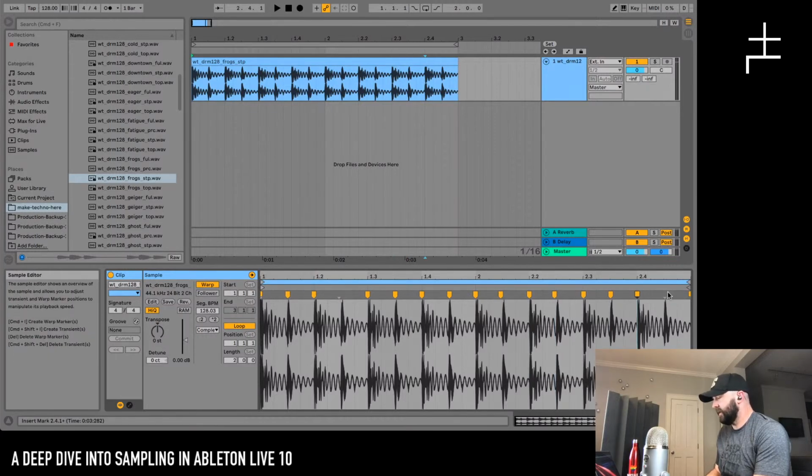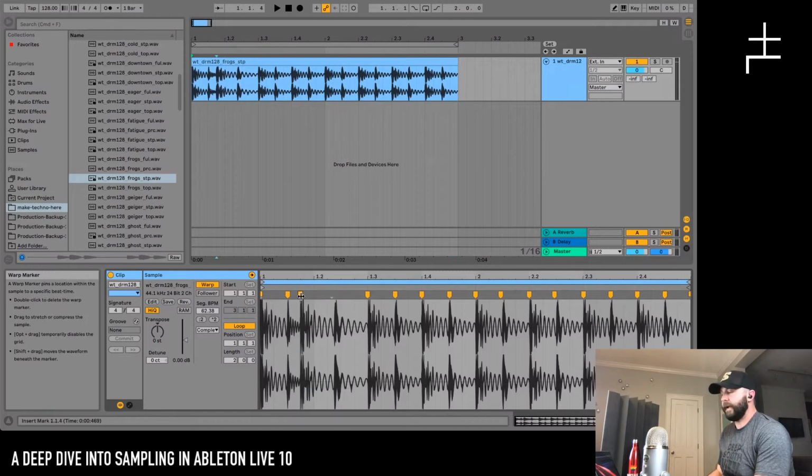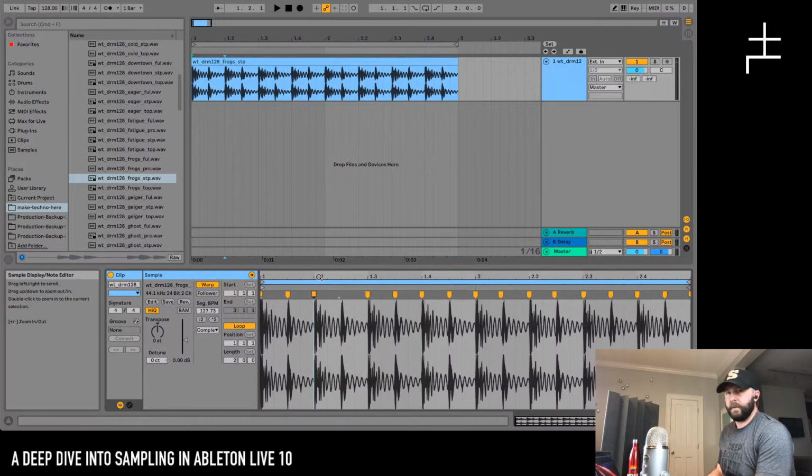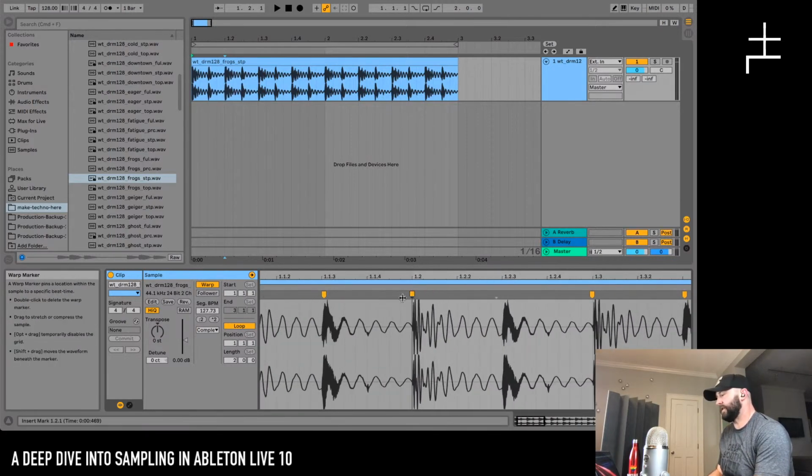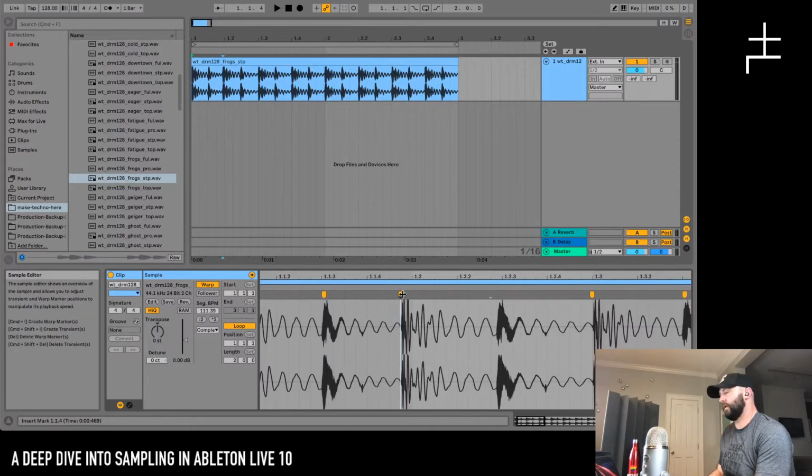A big thing that I do a ton, if I'm using one of these basic loops, is either I chop it up and rearrange it, which we'll get into in just a moment, or I change where the warp markers lie and I rewarp the audio into a different time signature musically. So you can grab these warp markers and move them back and forth. They stick to the beat grid, but when you zoom in, you can take them even more detailed into the beat grid, and you can sort of offset them.